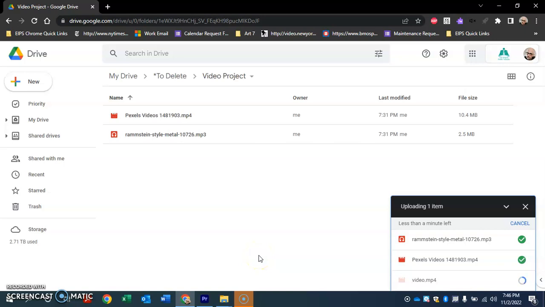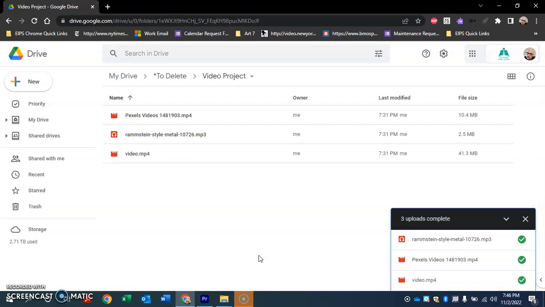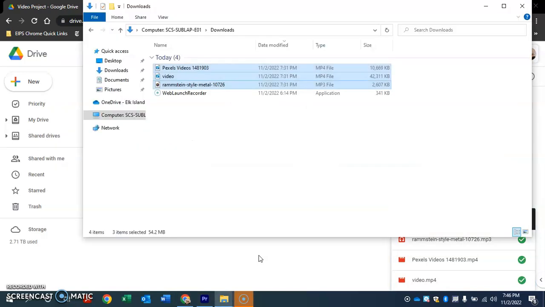While those are uploading, I need to go in search of my actual project file because that's the most important part. I mean, you want to upload everything, but honestly, if you want to choose whether you lose your footage or your project file, you're better off losing your footage because you can always go back to Pexels and re-download it. Anyway, let's go back to our File Explorer.